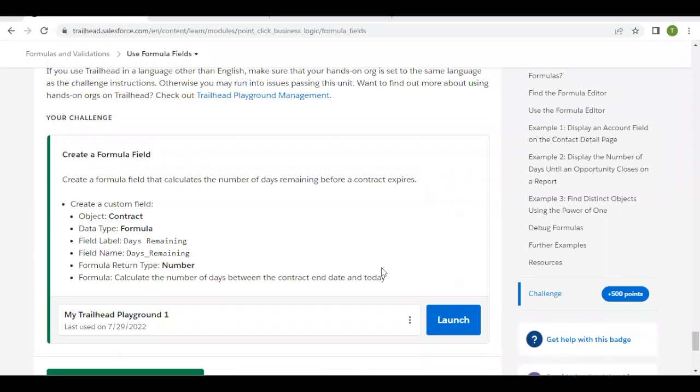In this video, we are going to cover the unit Use Formula Fields from the module Formulas and Validation. This is the very first unit of this module. So here we are going to cover the concept of a formula field by creating a formula field on the Contract object by the name Days Remaining.